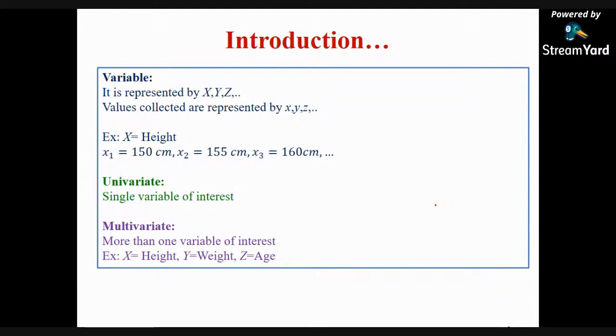Suppose I'm using the example of height again here. If X is the variable which records the height of the participants, then the values X takes, small x1, x2, x3, are the values that capital X, the height variable, will take. Values can be 150 centimeters, 155, 160 centimeters, and so on. It depends.